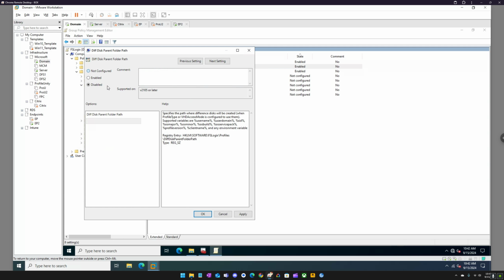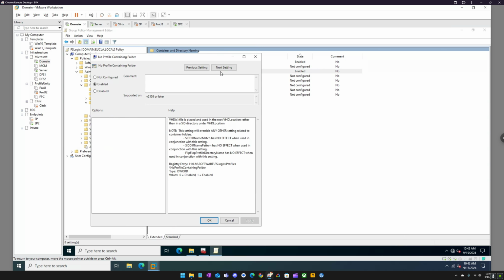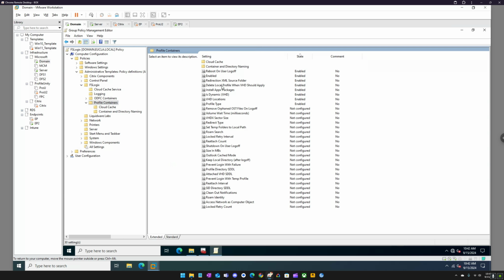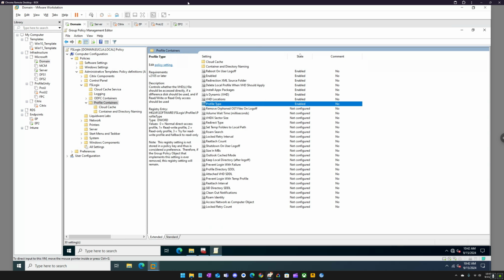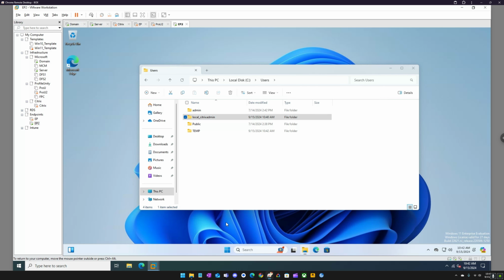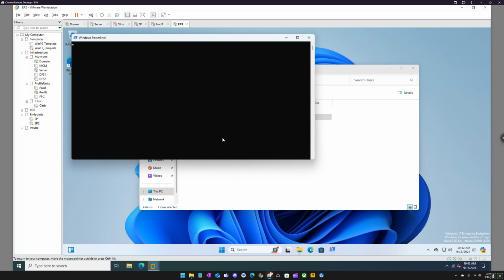So we'll disable or not configure. Volume type. Let's go back here. Profile type normal. Let's do a GP update. Yep, we are logged in with the temp account. GP update, temp account.